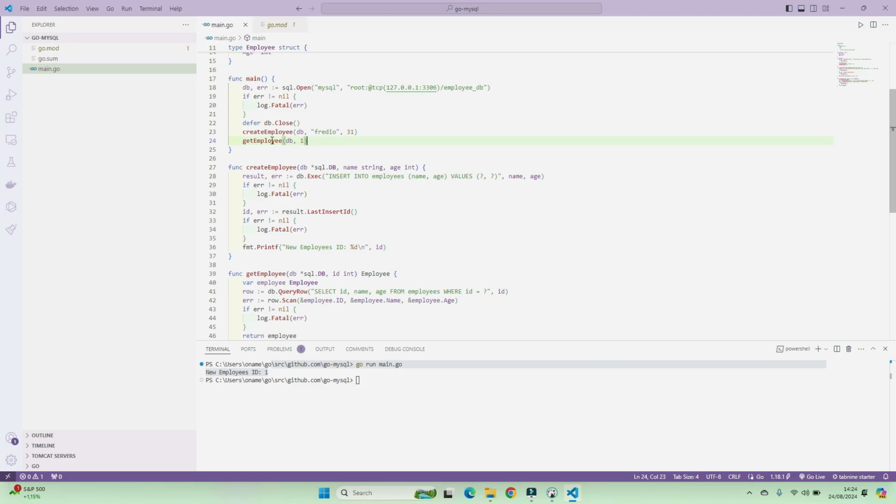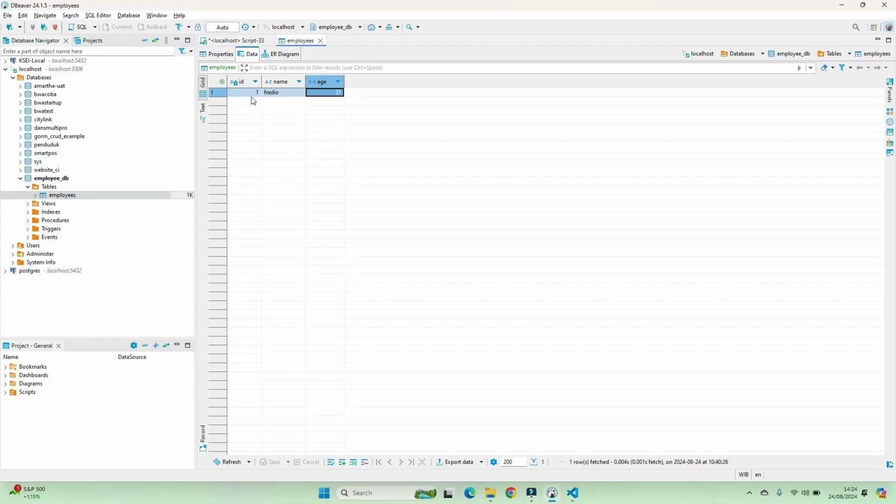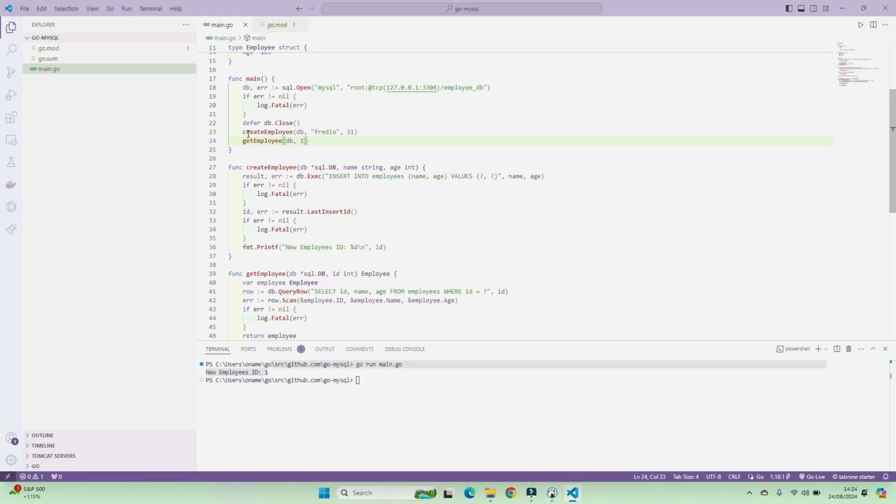Alright, so while we execute this function, we will get one data that is ID 1. I mean this. The value is Fredio, age 31. But before we start the function, we need to comment this so we cannot create the new data. We just get the data that is already in the database. So go run main.go.